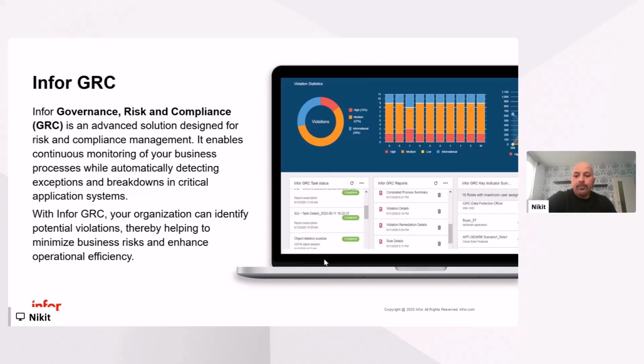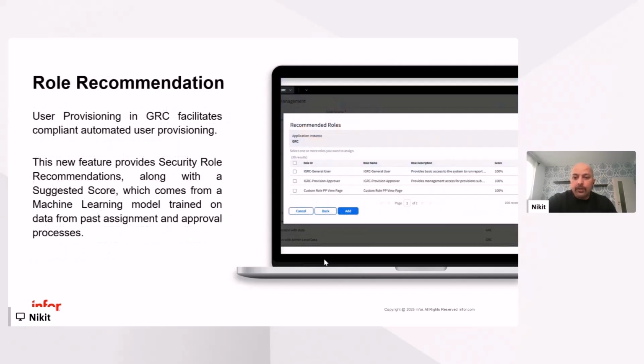And it helps the organizations using our out-of-the-box controls to optimize their audit process, minimize the business risk, and improve operational efficiency. So with that, let me introduce you to the enhancement. With the April release, we are introducing this innovative enhancement, which is called role recommendation. And we are using the power of artificial intelligence to deliver this enhancement.